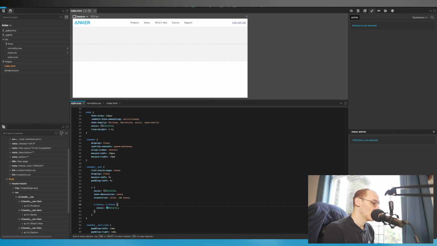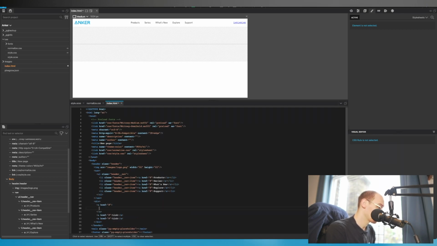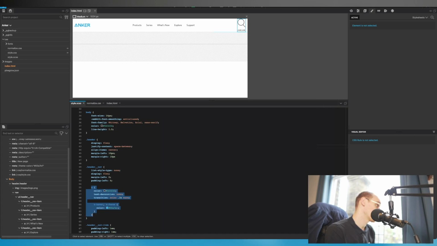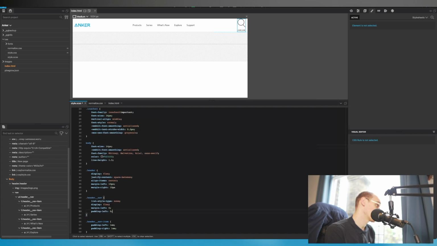Cool. And now let's add these icons as well. Oh no, they're actually SVGs. So if I copy this, edit this HTML. Here we go. Instead of doing the header nav, we do it within just the entire header.